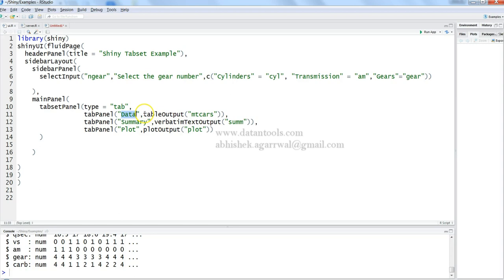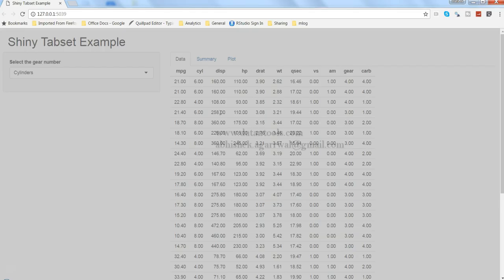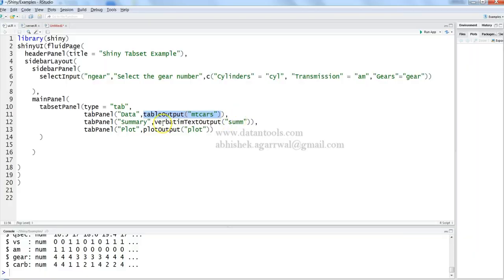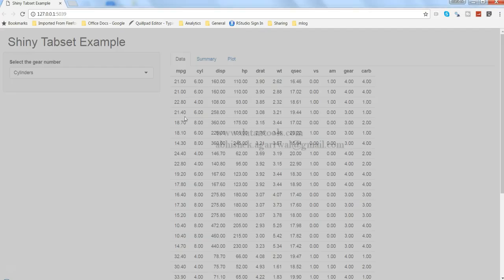And then the output, which is coming from the server. So first one is the table output, this table output. The second one is basically the summary. So we are using verbatim text output, which is useful in displaying or printing the text which is part of your normal printing, like structure of a dataset, summary of a dataset, things like that. And finally you have plot output to display any plot information, like if you remember I was showing you the plot over here, the box plot.